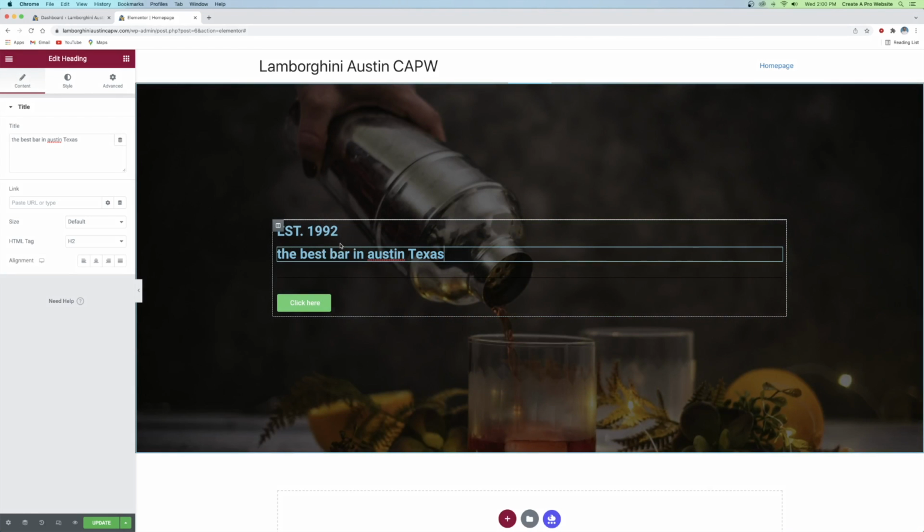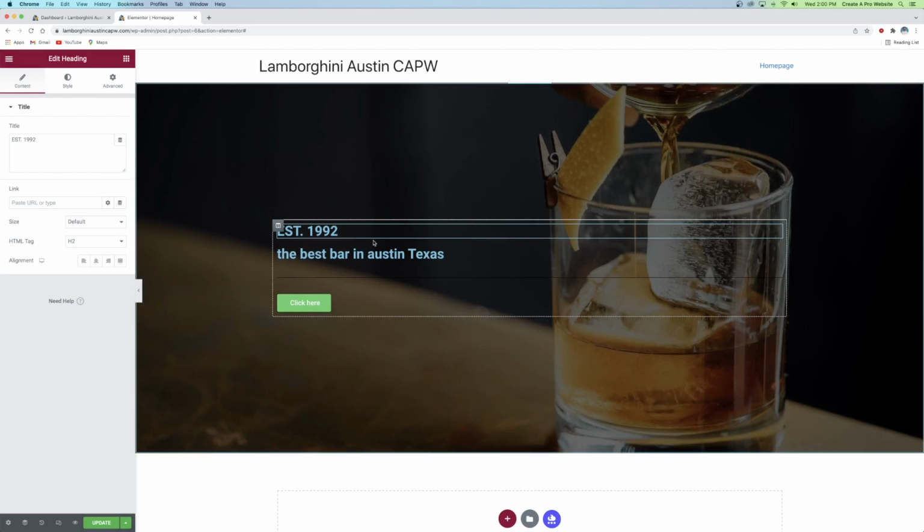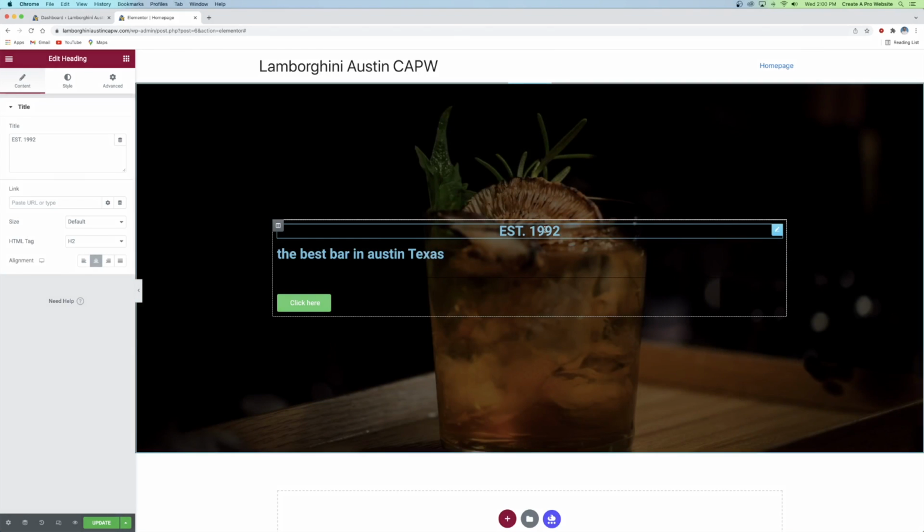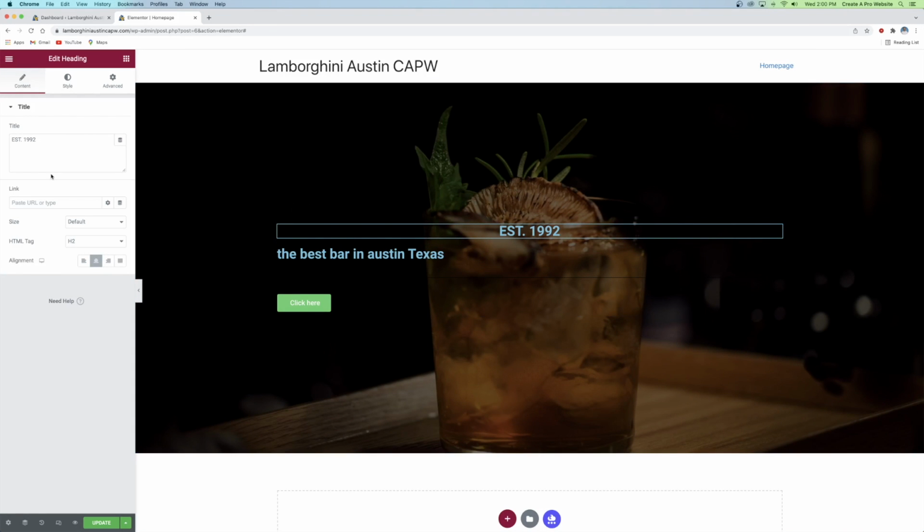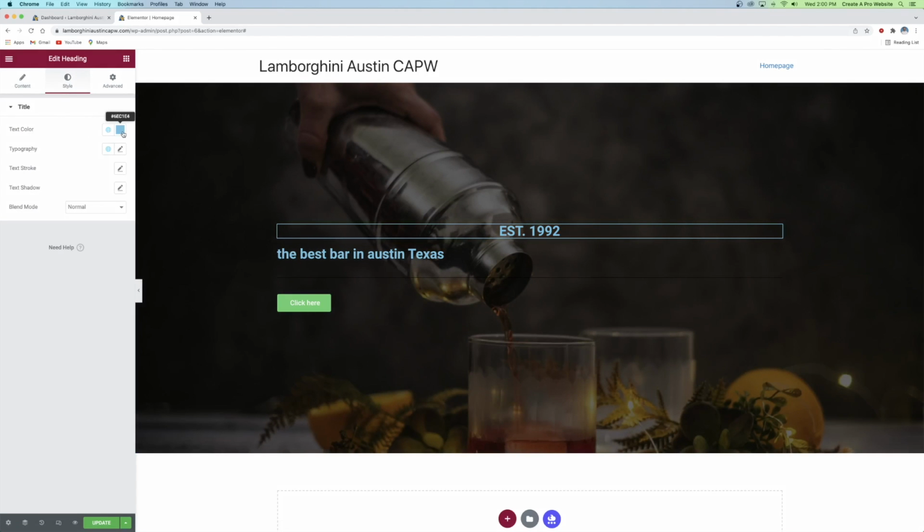So let's go ahead and customize how they look. So let's do this first one. So I'm going to click on this guy right here and say edit heading. So from here, I can go ahead and change the alignment to center. And so now it's centered in the page. And then what I'm going to do is go over to the Style tab, and I want to change my text color to white.